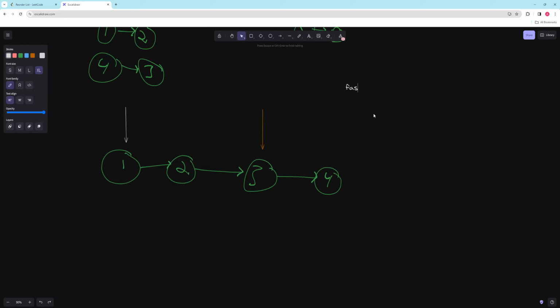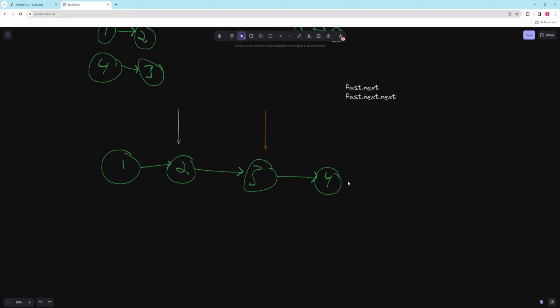So we could say fast has to have this, and fast.next.next also has to exist. And so that should work. So essentially, let's just walk through that. In the beginning, the fast does have a next and a second next, so it will move up like this. Then our slow will just move up once. Then the fast does have a next, but it doesn't have a second next, so we'll just stop there.